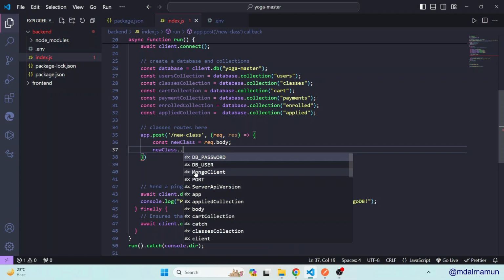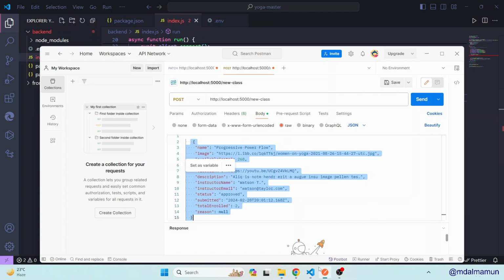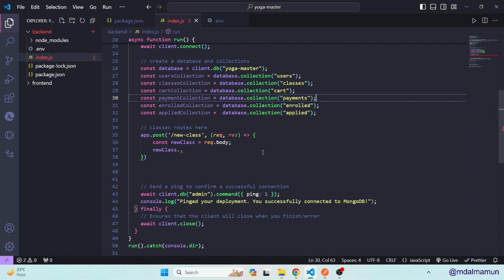dot availableSeats. So here you can see we'll have available seats. We'll check it first. It's not required right now, but we will do this.